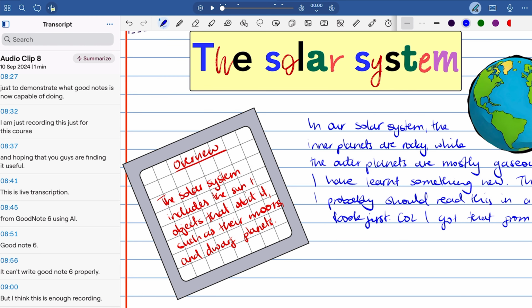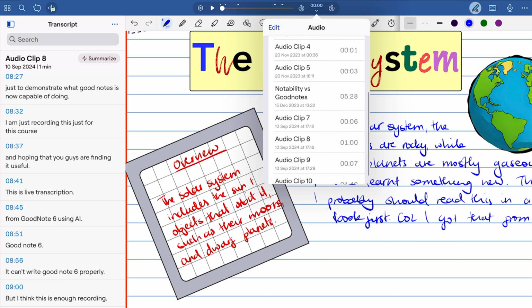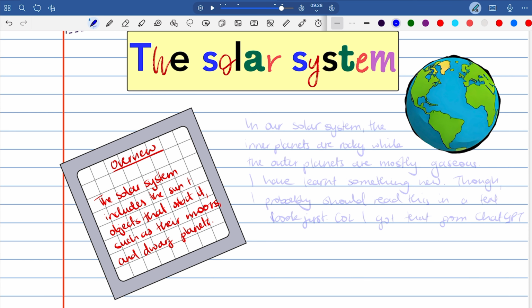Now let's talk audio. Recording in Goodnotes 6 only syncs with handwriting, not typed text. You can't tap on your notes to jump to a moment in the audio, and that alone makes it less useful for lecture or meeting notes.